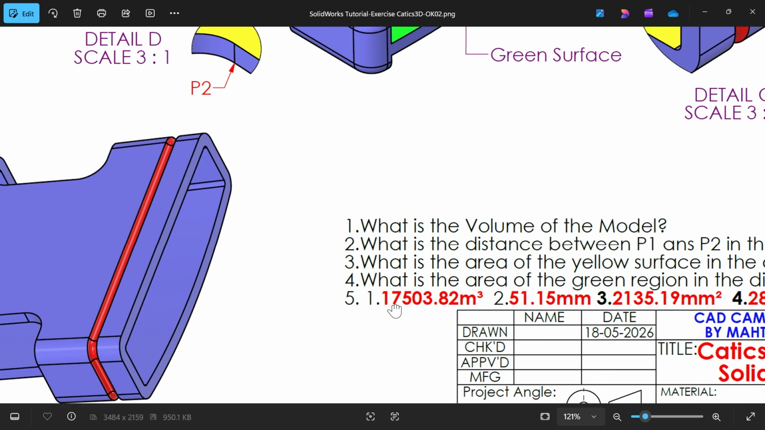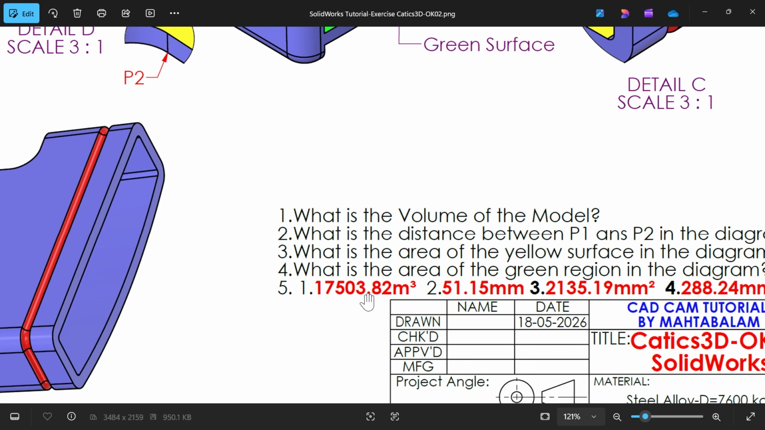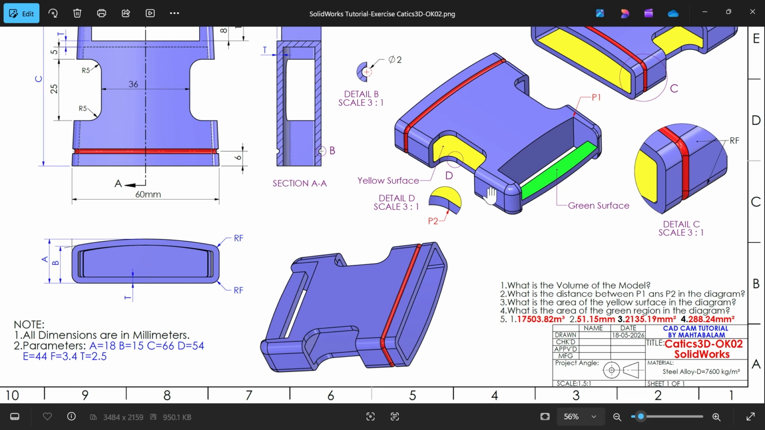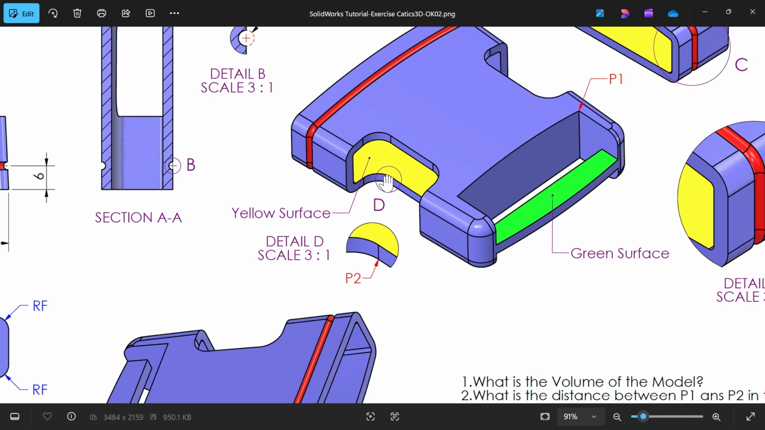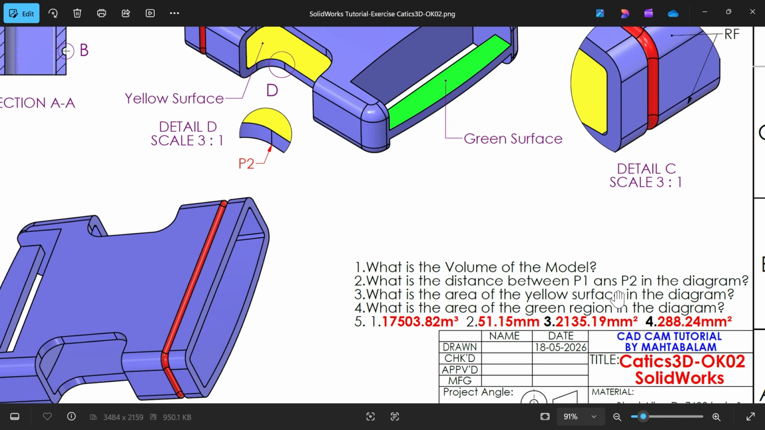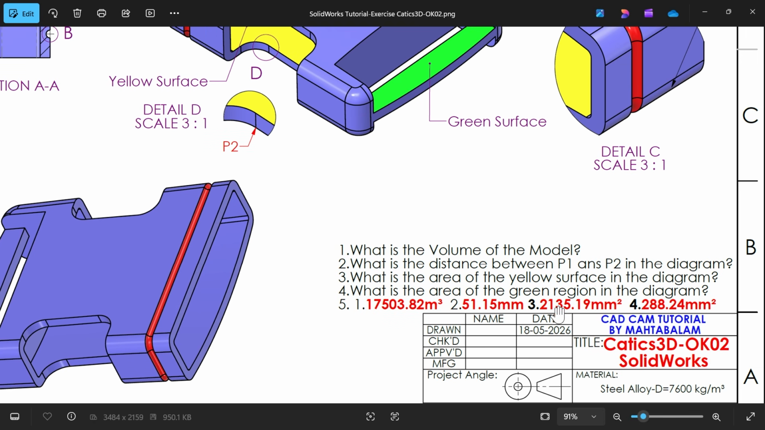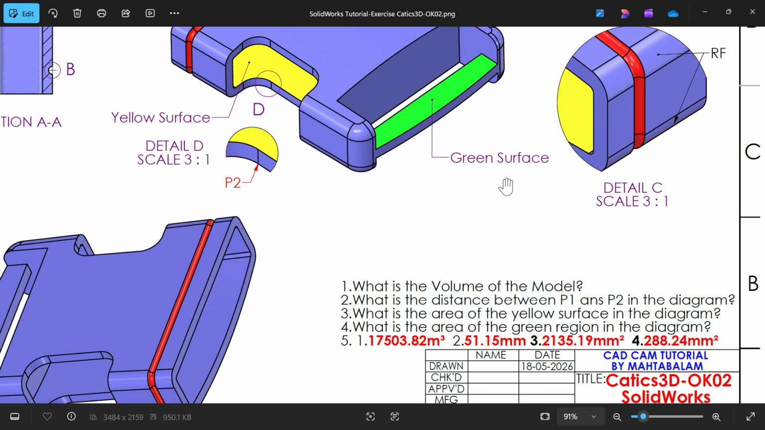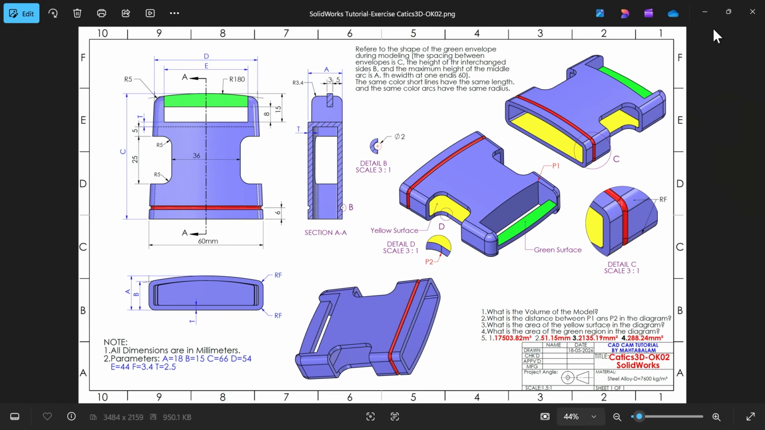See, 17,503.82 cubic millimeter. The distance between P1 P2. Where is P? See, this is P2 point and D, section D, P2 point. So distance between this 51.15 millimeter. Then third one is yellow surface area, 2135.19 square millimeter. Now the fourth one is green area, this surface, 288.24 square millimeter.